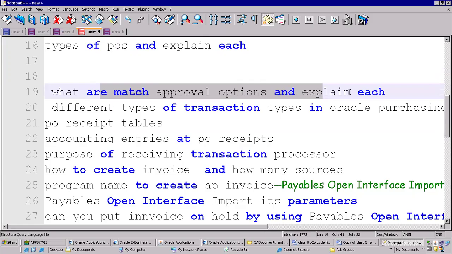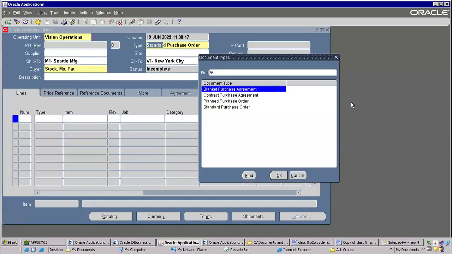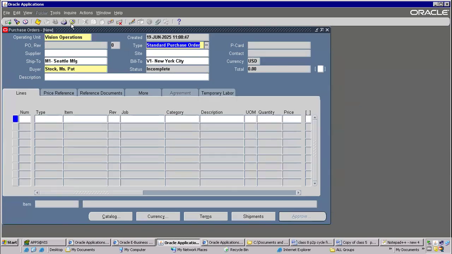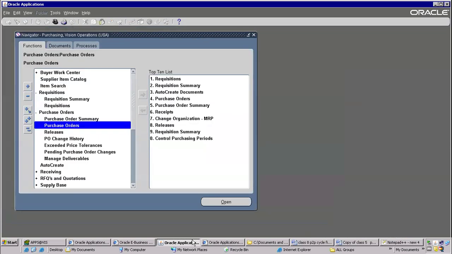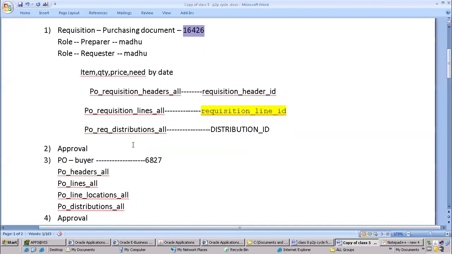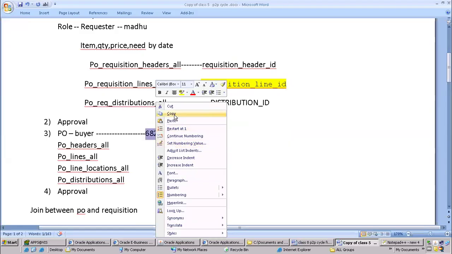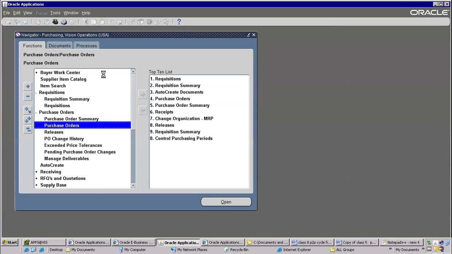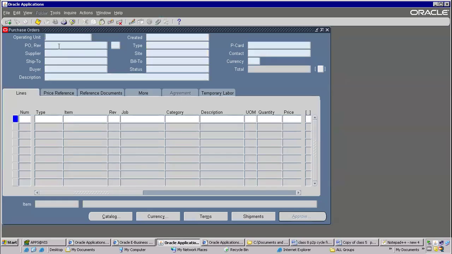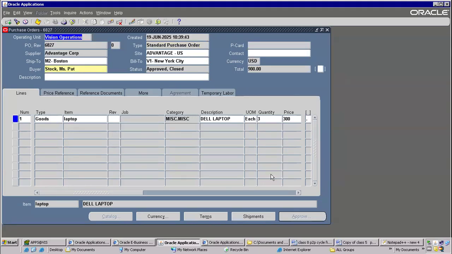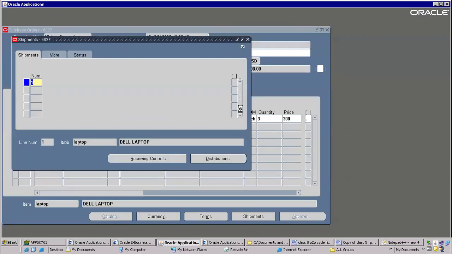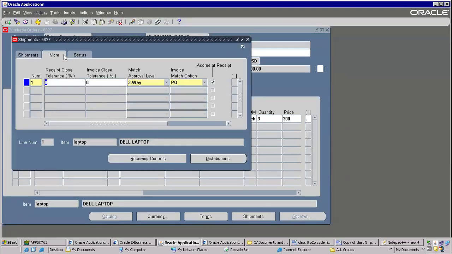What are match approval options? Do you remember match approval options? Where you have seen first of all? Now you can easily recall. Take this number, F11. Go to shipments. Here is a place. Do you remember here we covered one time?